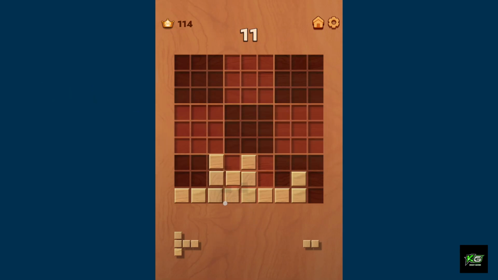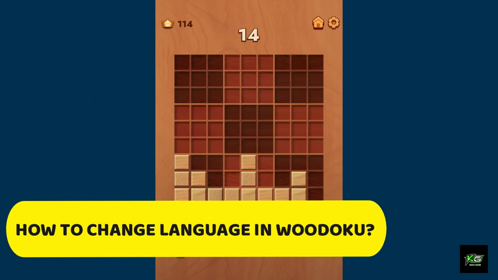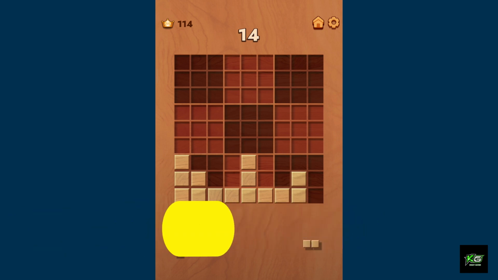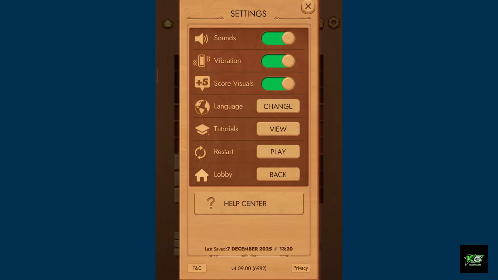Today in this video, I'm going to show you how to change language in the Woodoku game. To change the language setting on Woodoku, first of all, open the Woodoku game on your device, and once you're inside the game, go to the top right corner and tap on the gear button. Once you're inside this settings menu, tap on the change button right next to language.